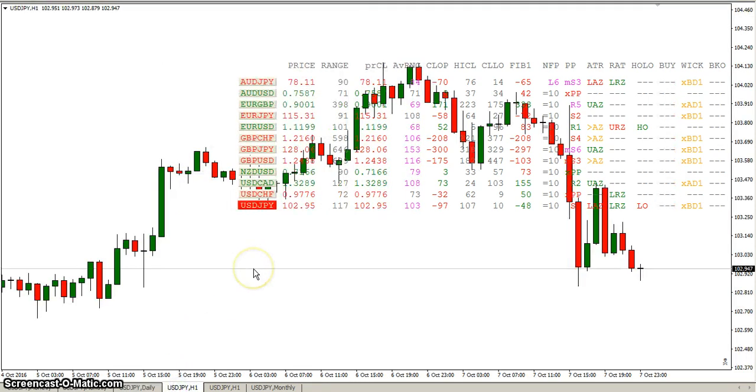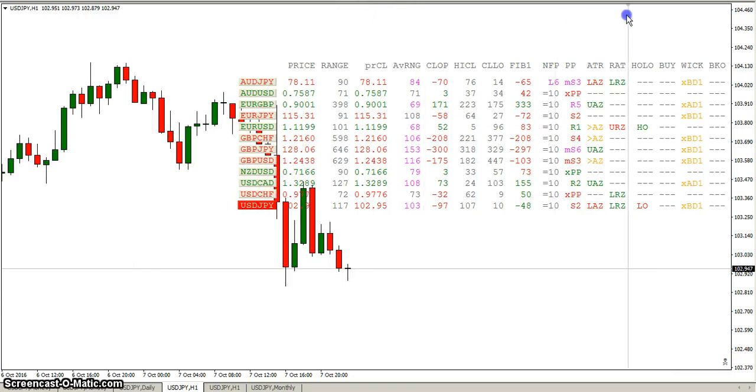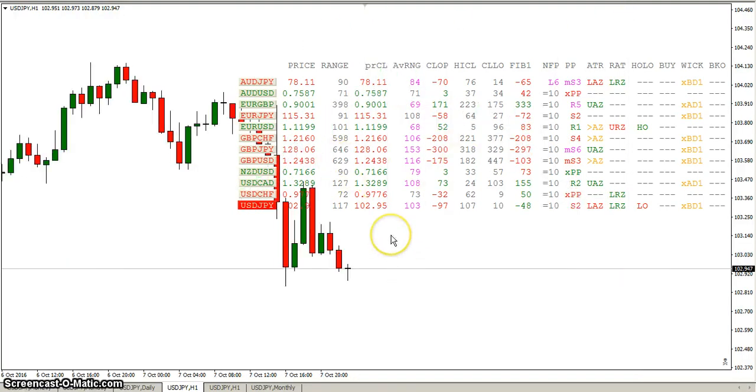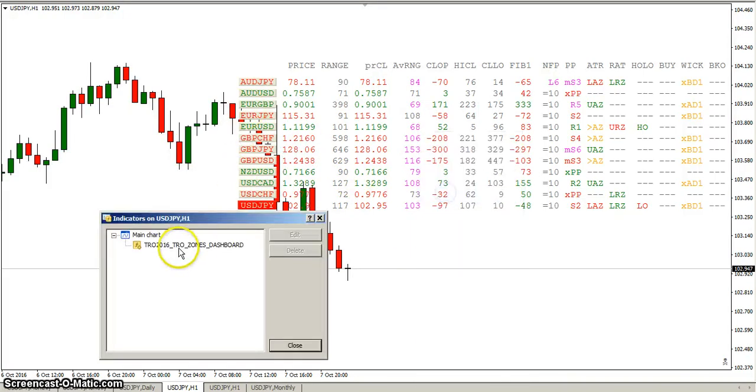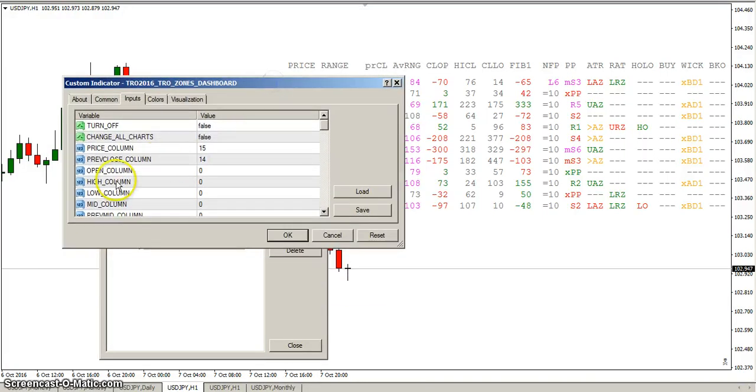So what I've done is I've given you, the user, the ability to customize the indicator through inputs. Now you see when I drag this over here, there's just too much data. It just goes over the chart. So what you can do is you can come here and edit the inputs. If you put a 0, that means you don't want that column. So you can see here open, high, low aren't shown.